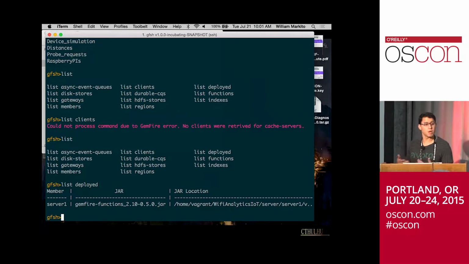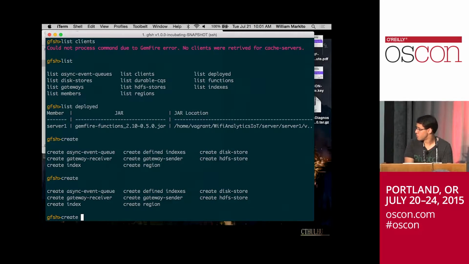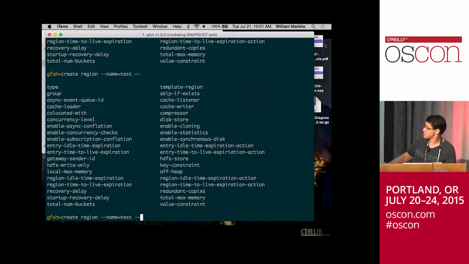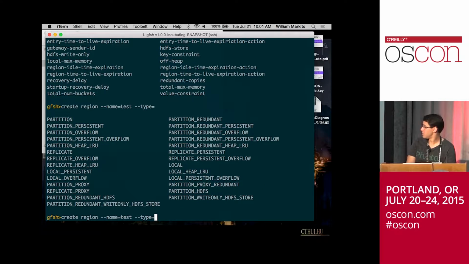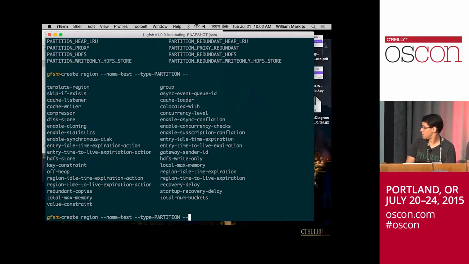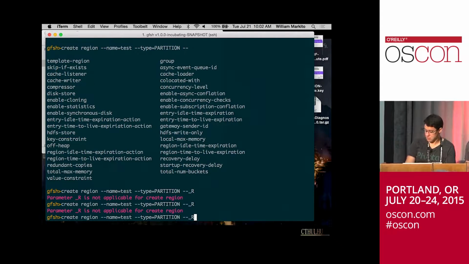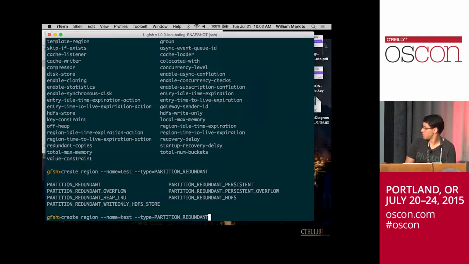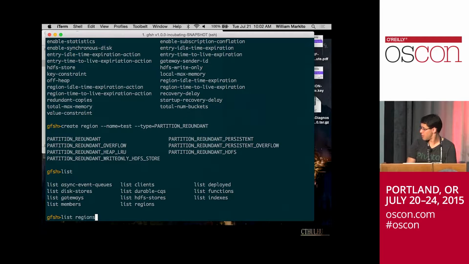So while you are developing, you can interact with the cluster. You can also use this to manage the cluster, like if you want to do something in production. So let's say I want to create a region. Create region, name test, tab. Here are all the options for the region. I want to specify the type. Remember that you had all those types. Tab, all the types appear. Let's say I want a partition redundant. And you have all the options, right? So we have all the regions created already.